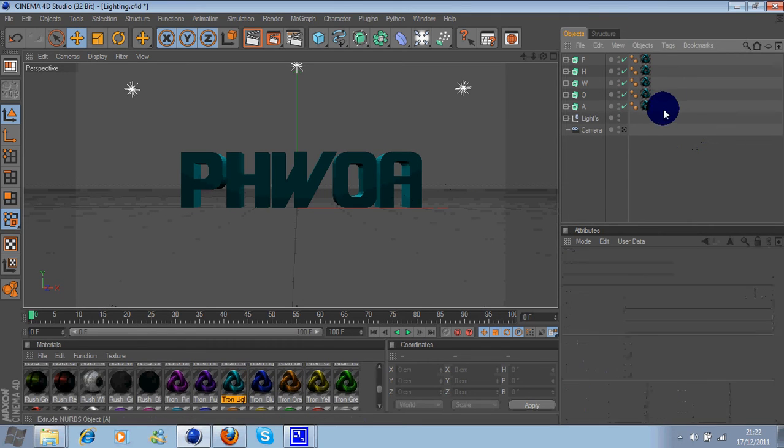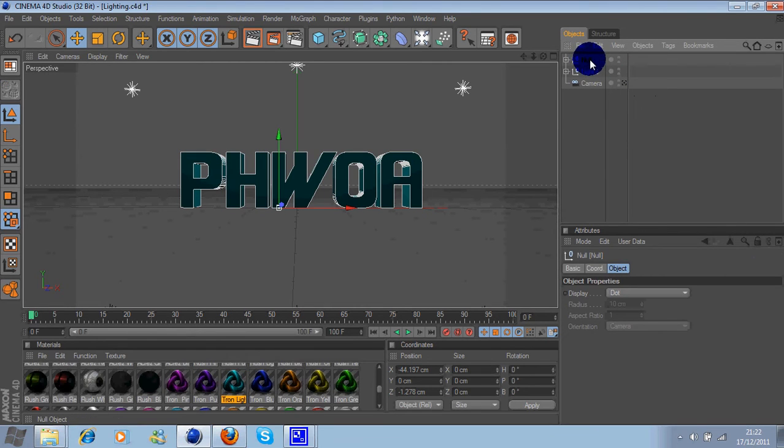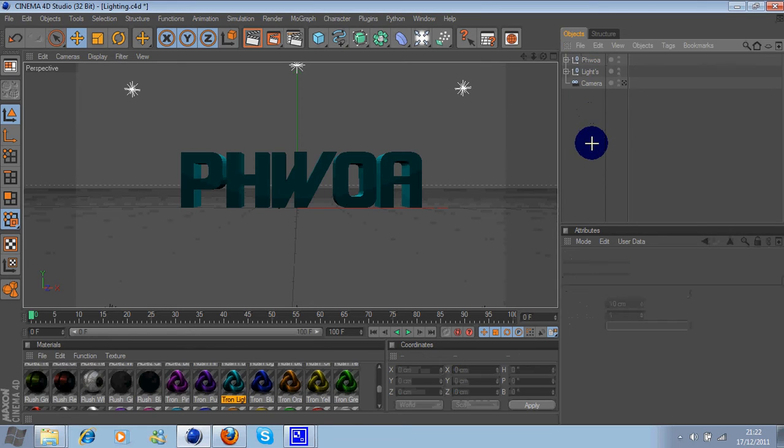Okay, so now I've got my text coloured. Now just to tidy this up a little bit more, just highlight all of my letters and colours. Hold Alt and press G and you'll get this folder called Null. Just call it whatever your text says. So I'm going to call it Floor.